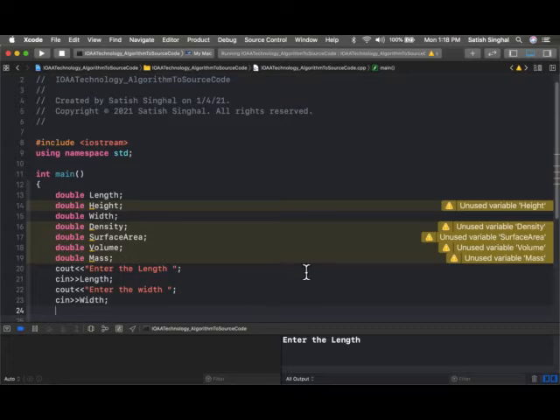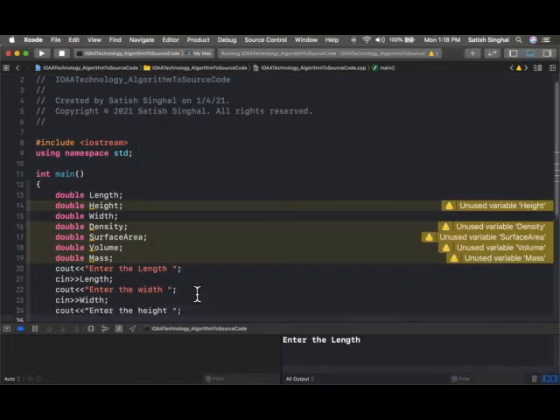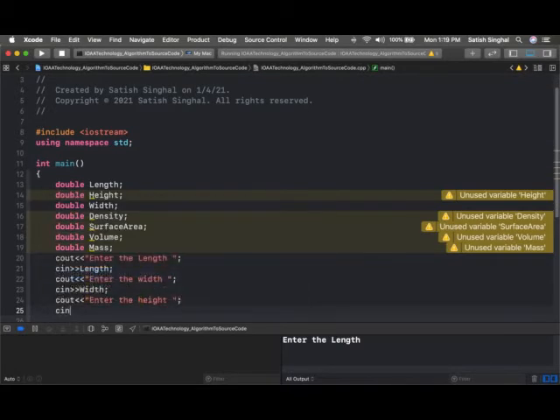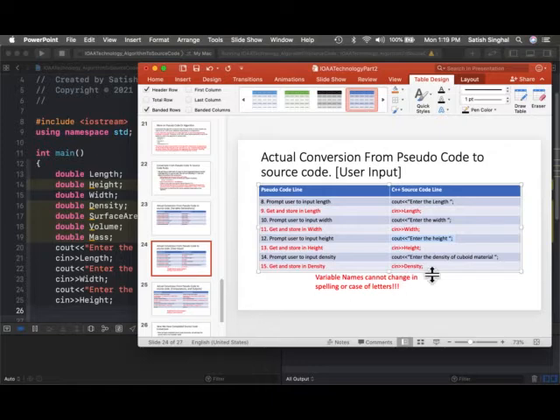Okay. So we keep doing it for other things like enter height. I have to fix the quotes. And cin height. And then finally enter the density of the cuboid material.